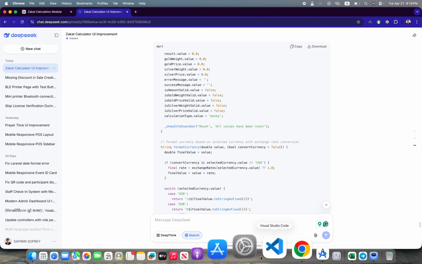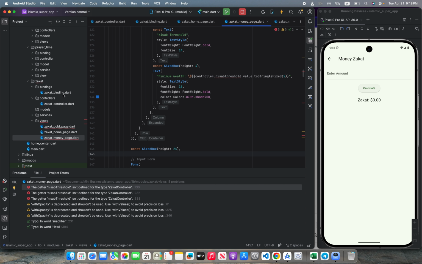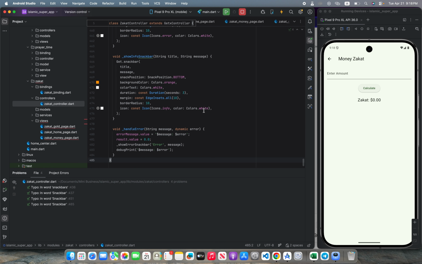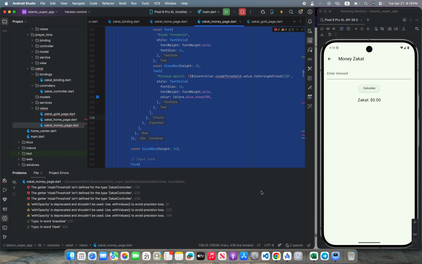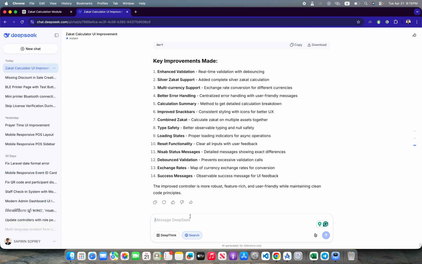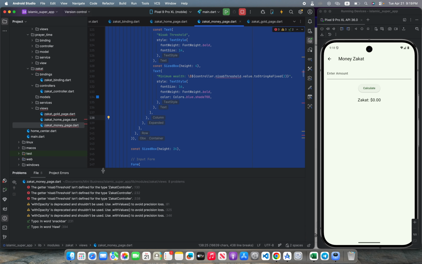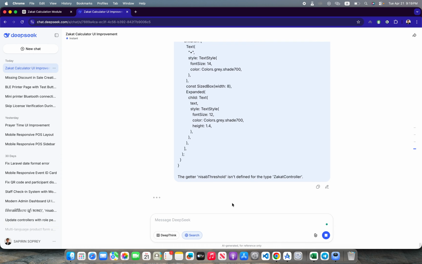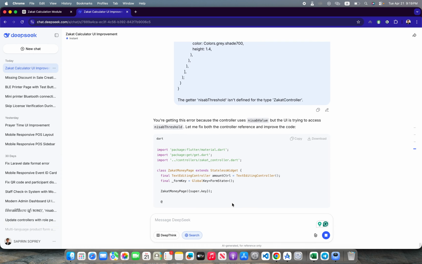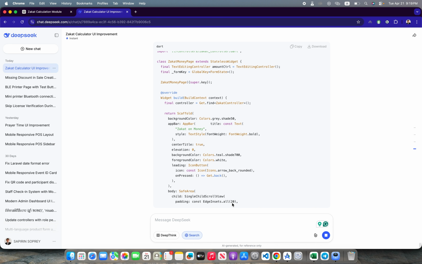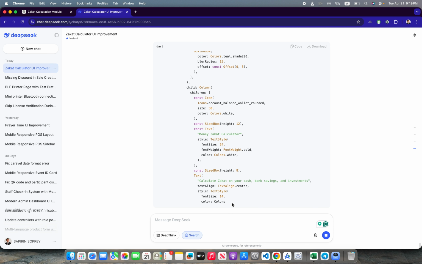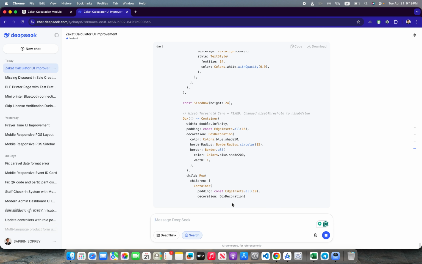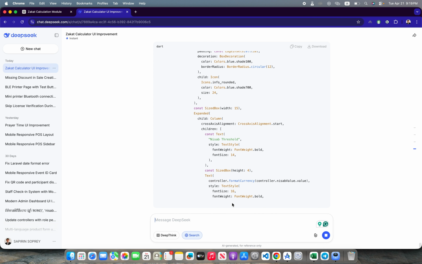Yes, there is some error. Let me check again why. Maybe there is some error here. Let's copy this again, then go to the controller and paste it. And next, let's try to fix the error. Why is there an error? Because there are three errors here after nisab. Okay, just wait for a while, they will generate the new one.